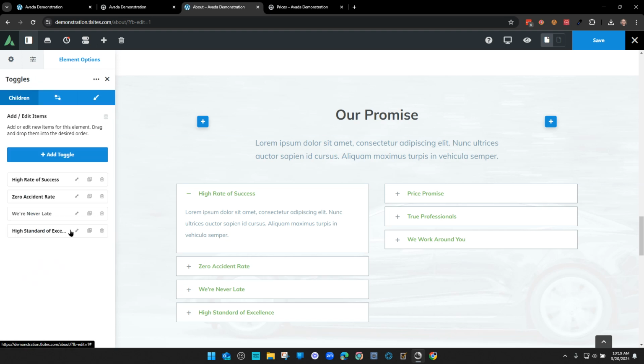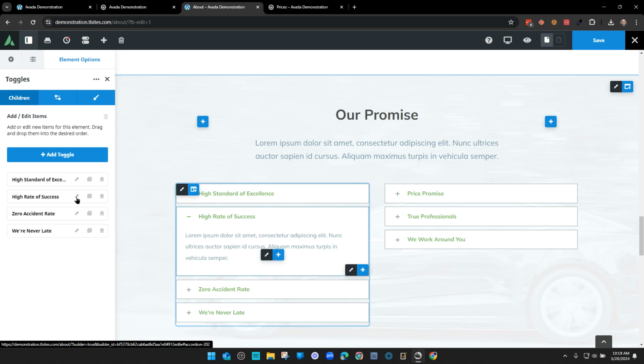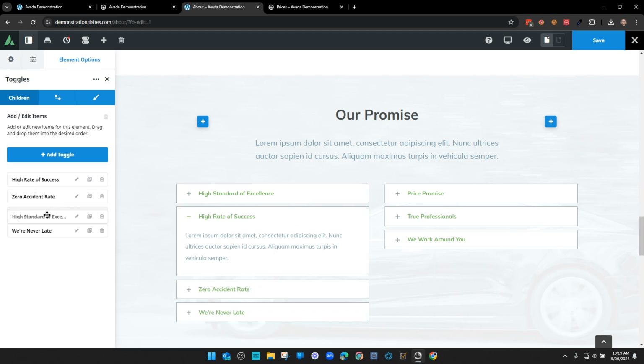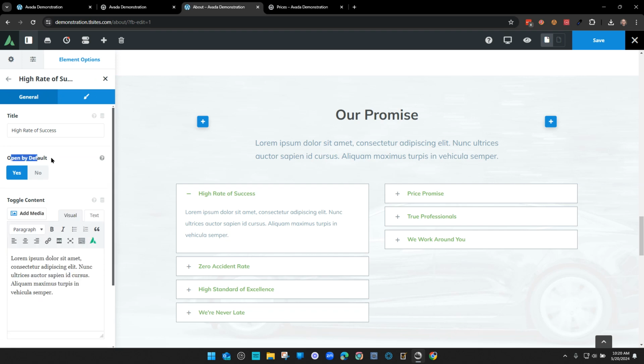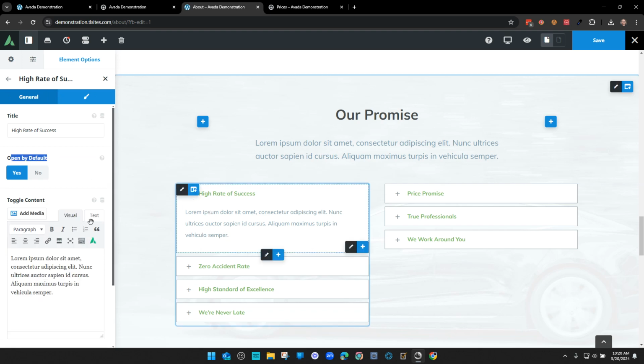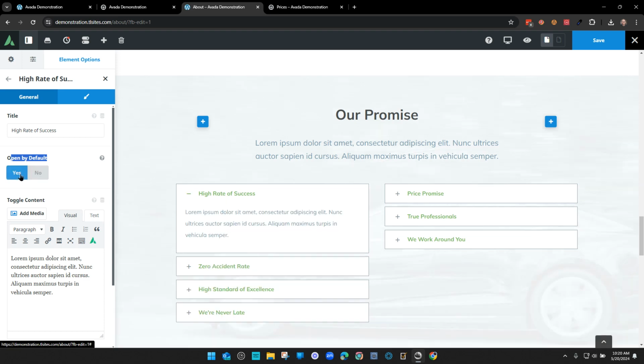While I do that, I can just go back out of there and there it is. I can actually click and drag these around. So maybe I don't want high rate and high standard. That would be a little awkward. But I can come in here and now I can also see that it's open by default, which means that it's already open. I can say close by default or opened up.